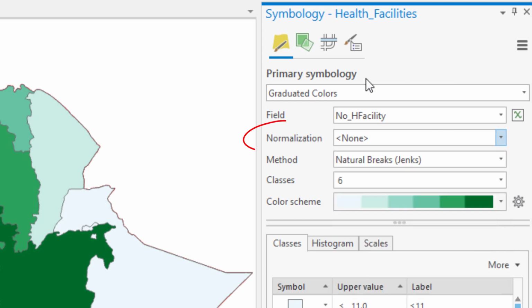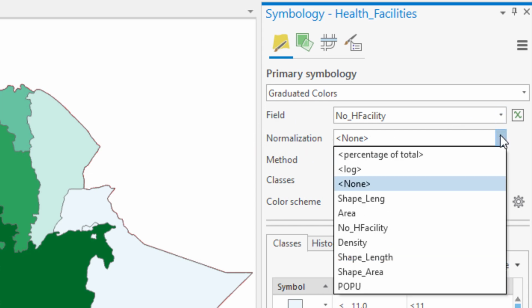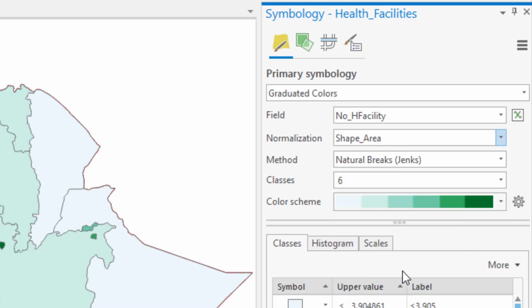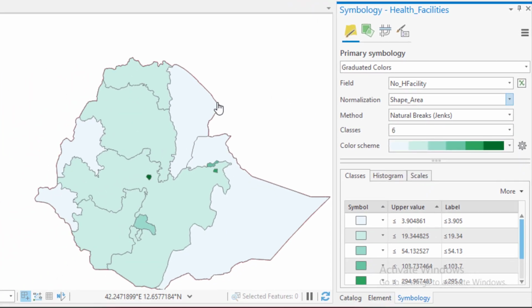To do that, we simply use normalization option. So normalization here, pick shape area or the area of the region. Now let's do it. The distribution is almost similar in most regions, especially in the central parts. Eastern and western regions still have the lowest, but city regions and Sidama region is doing better.